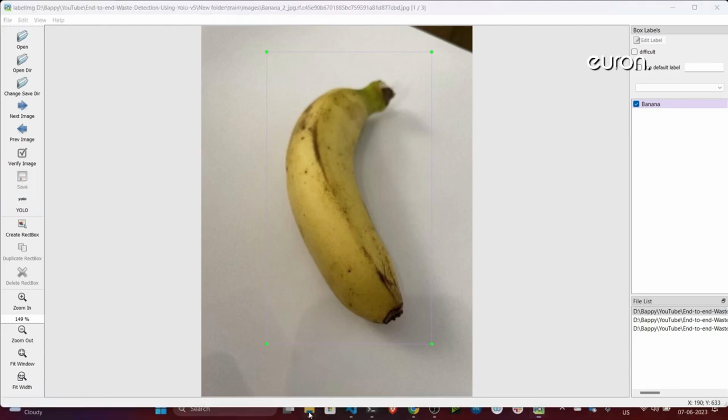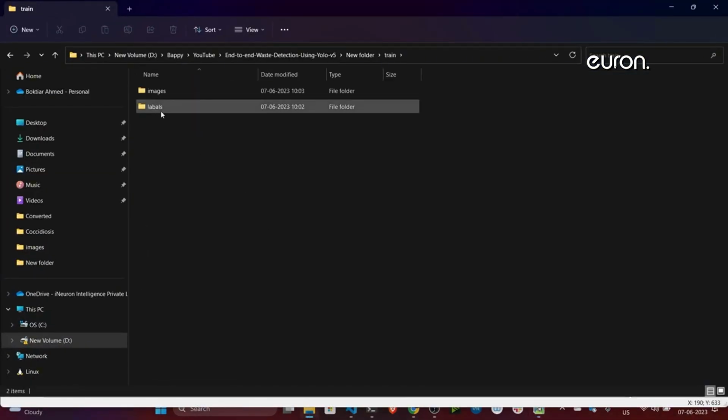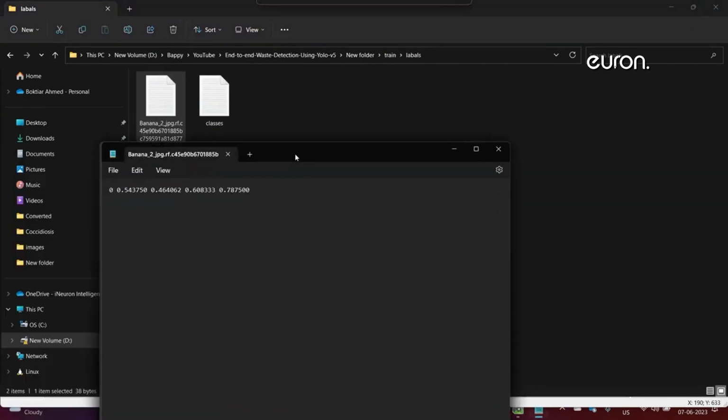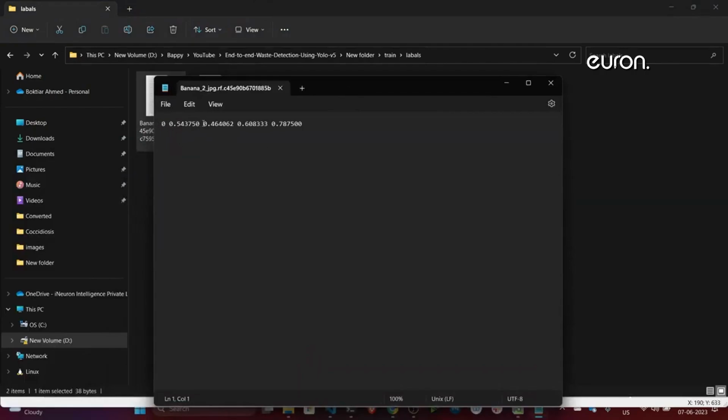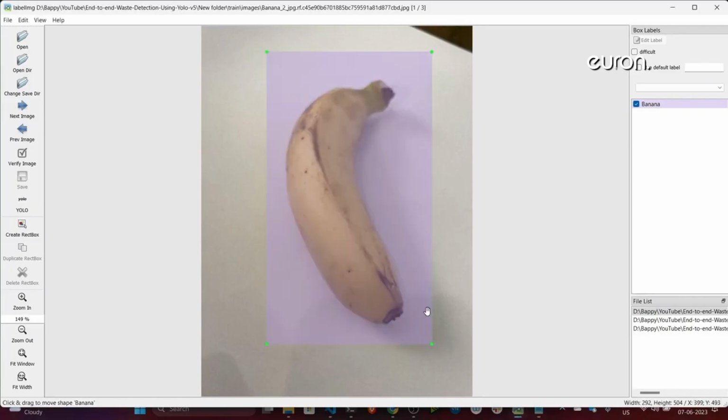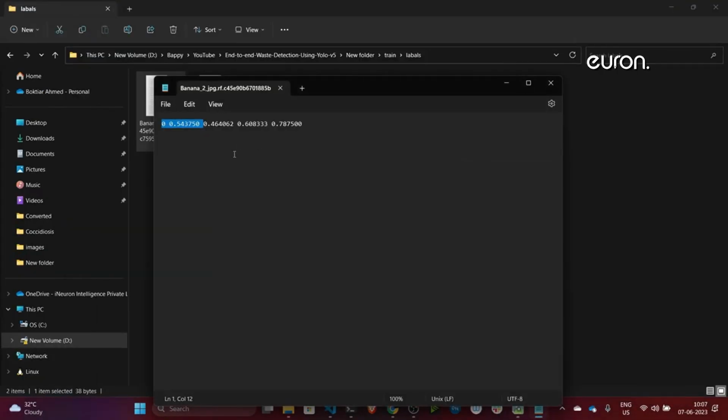Okay, now if you open that folder, inside train labels you will see that annotation file. This is the txt file it will save, and inside that it will save all the annotation coordinates. See, these are the 4 coordinates. If I open it, these 4 coordinates of information it will save. And these coordinates will help me to do the training. It will identify the objects.